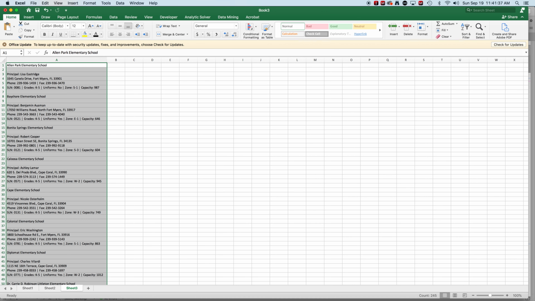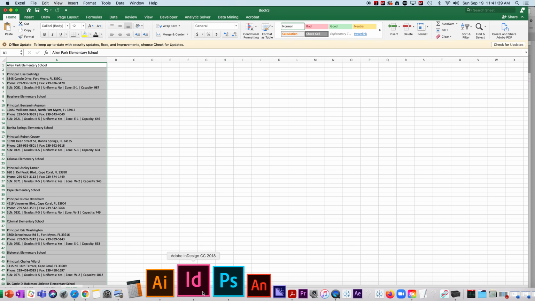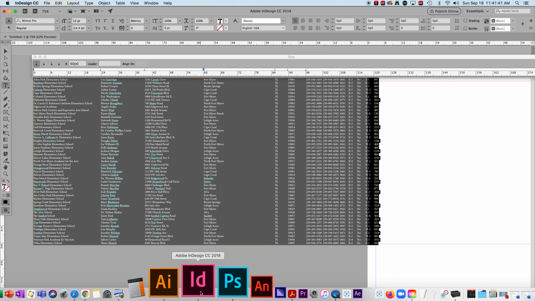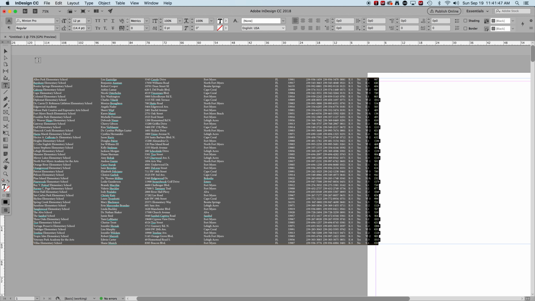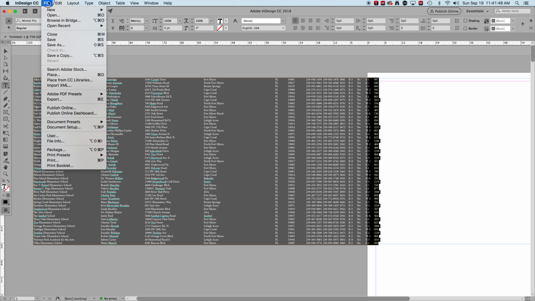Oh, I'm back in Excel. Let me find InDesign again, and I might have that in the wrong window. Yeah, so this is where I worked on it before, so I'm actually going to close this, and we'll go over this process again. So I'll do a File, New Document.